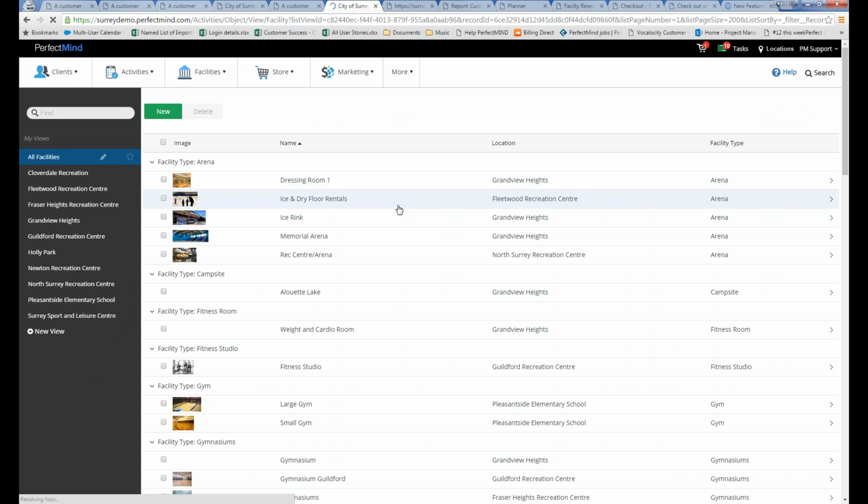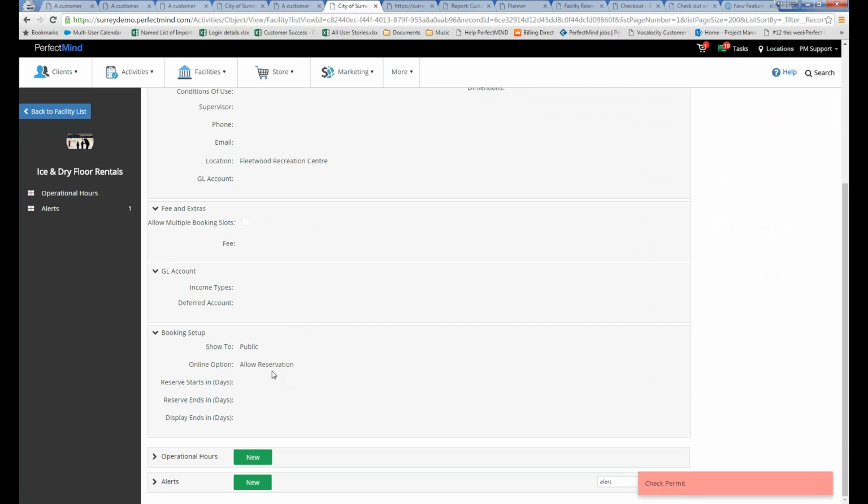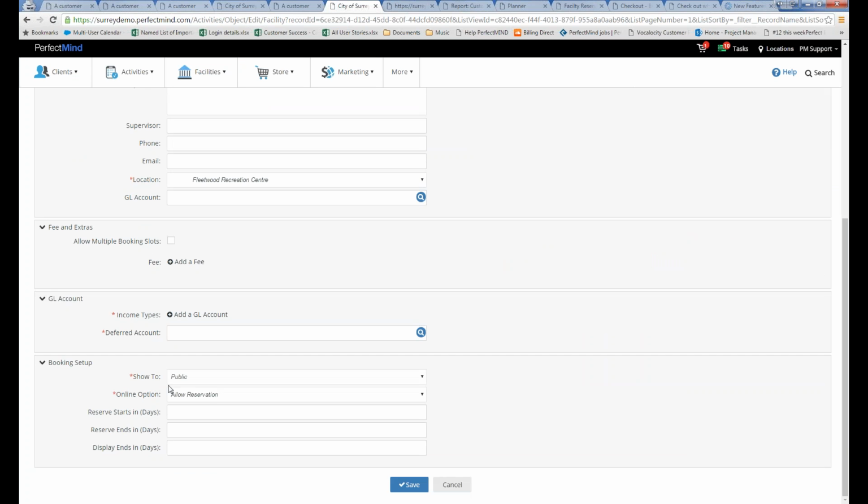So under Manage Facilities, for every facility that you create, you have this option under the booking screen. Under these booking setup options, you first have the ability to choose if it should be shown online or not by choosing if it's staff only, members, or public. So if you want it to be on a widget, you probably want to choose the public option.